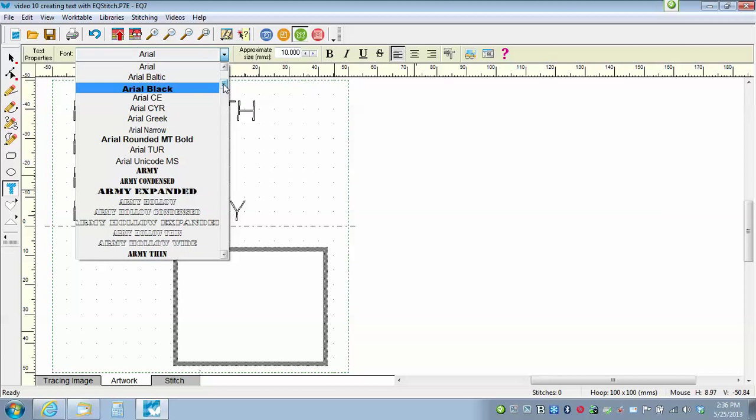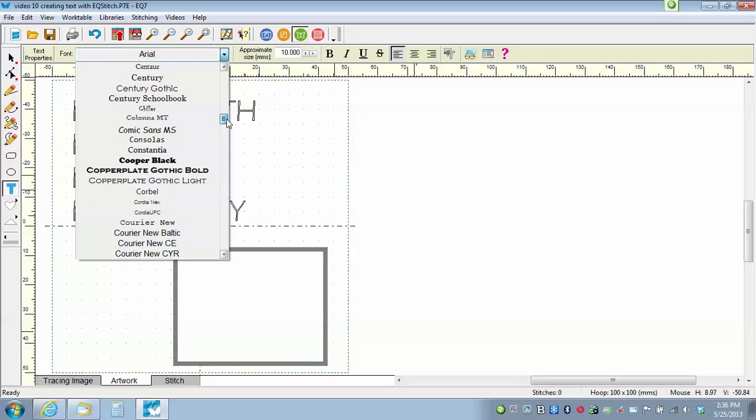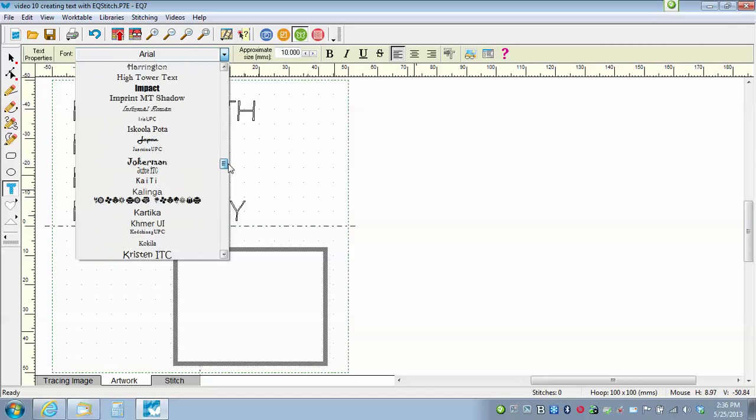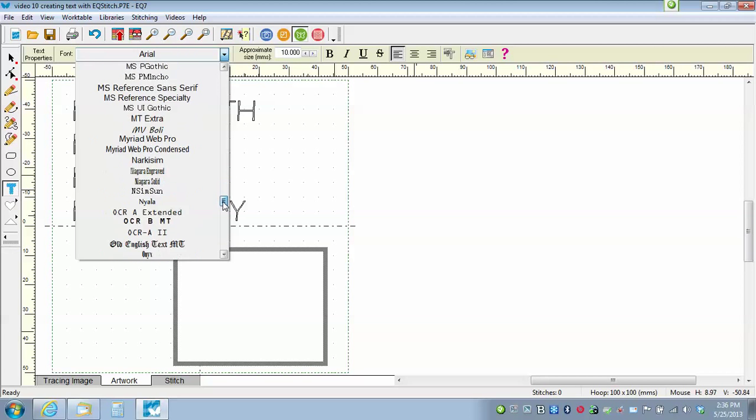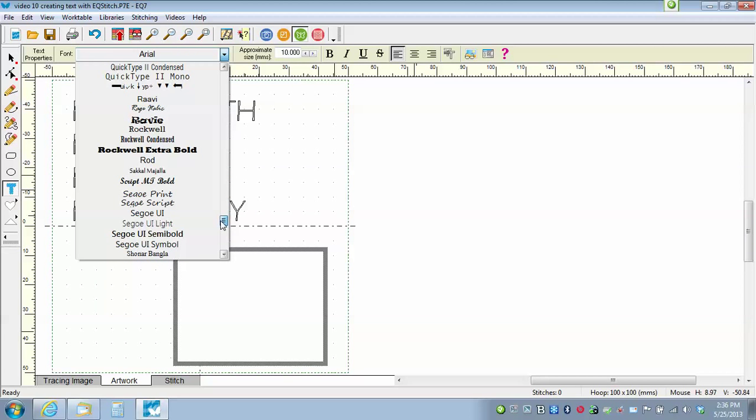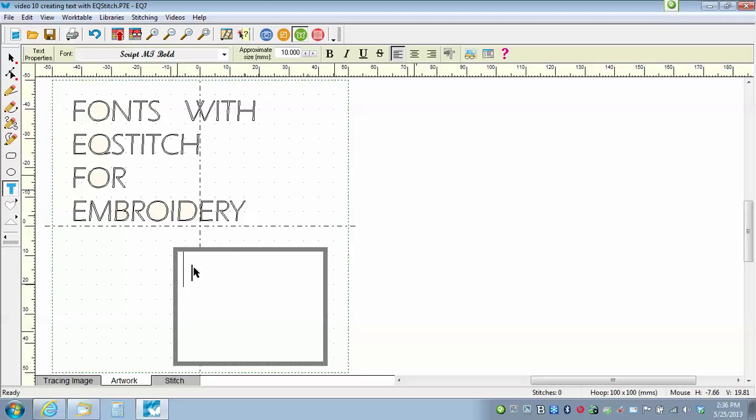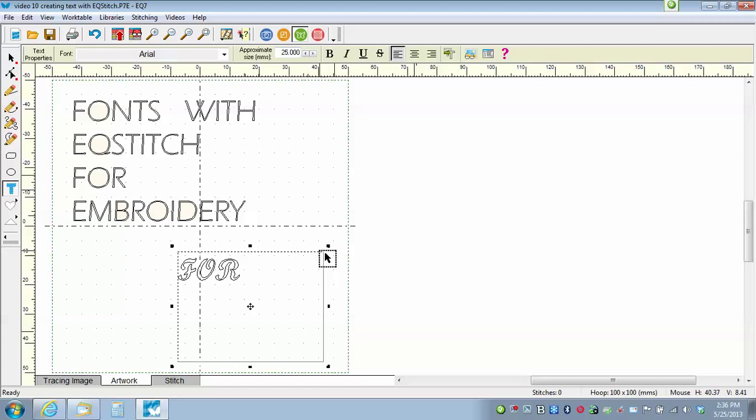So let's pick one that's a script. Let's see what I've got here. Just anything will do, but this one looks like penmanship, so it's a script. Double click in my box, and I'm going to type the word for, and then click on the edge of the box, and then click on the text tool. So now I can use this script as the word for instead of this one up here.